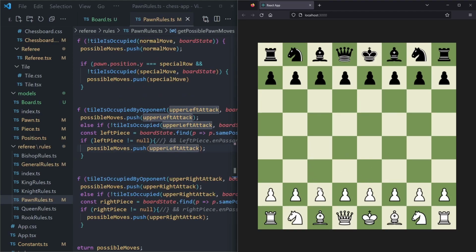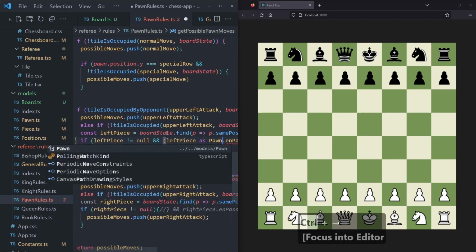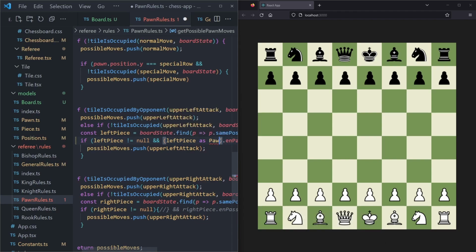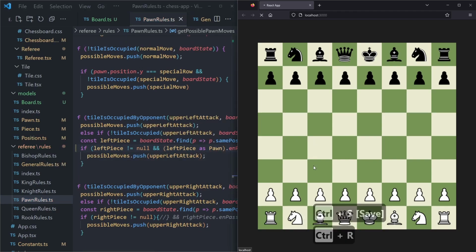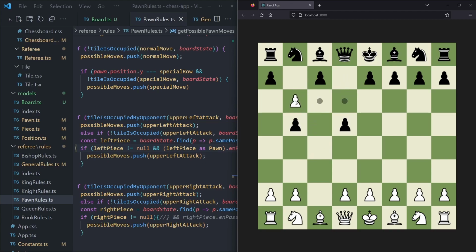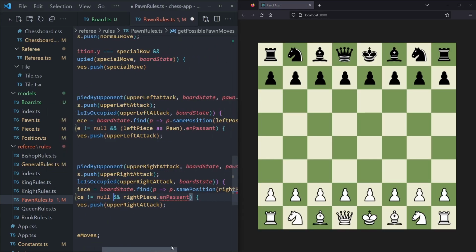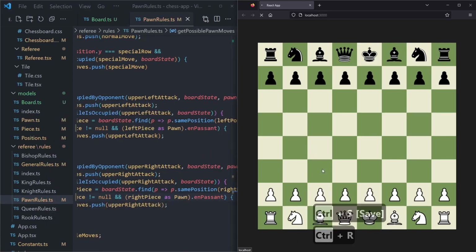The reason why we can hit with our pawn on the first turn is because in the previous episode, we commented out all the en passant references inside of our code. And we didn't bring back the en passant reference right here in the pawn rules. So we say left piece as pawn, and then we need to import the pawn right here. If we save this up and try to move with the pawn on the first turn, we see that we can no longer move to the left, except if there is an en passant. If there is none, we cannot move there. And now we want to do the same for the right move. And now if we save this up, we cannot move to the left or the right, except if we can make an en passant move.